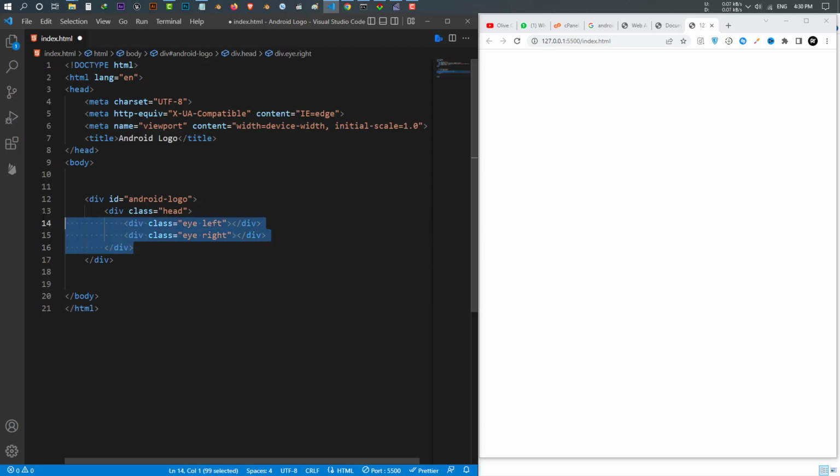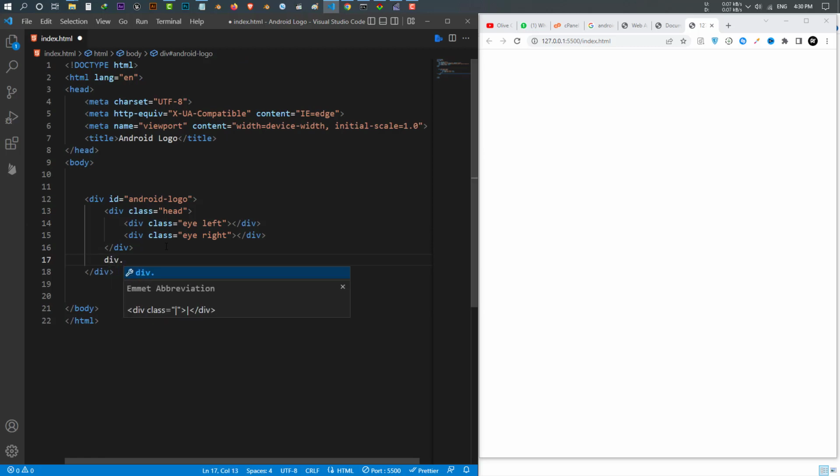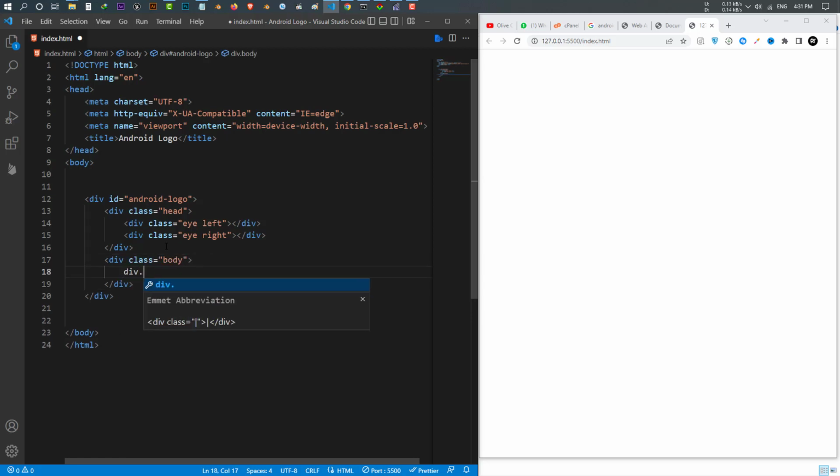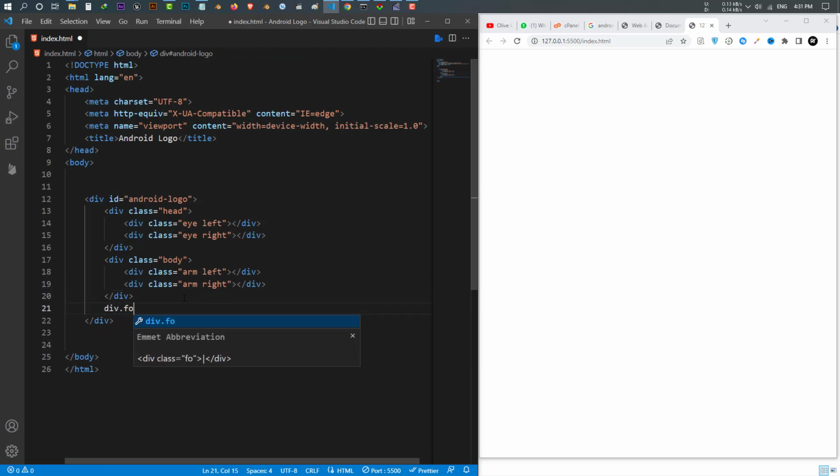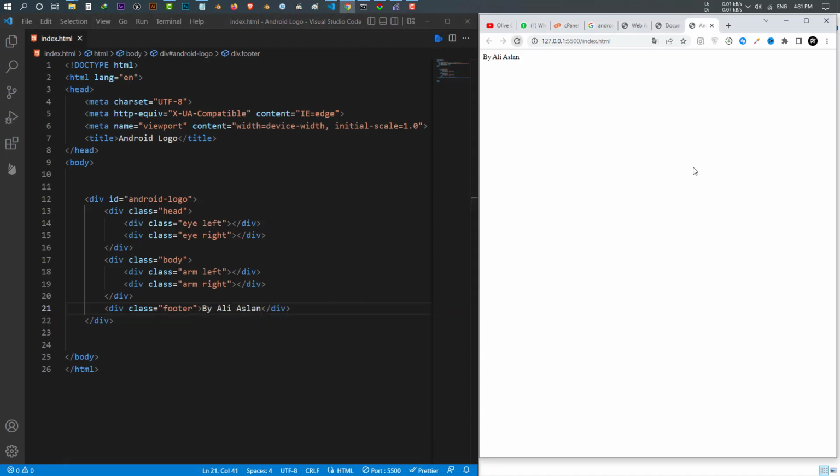And after the head is completed, we make another div. Let's call this div with a class of body, and inside the body we have two arms, so a div with a class of arm. Let's copy this one more time, and this will be the arm for left and the other will be the arm for right. And after that we have a div of footer, and that's everything we have.